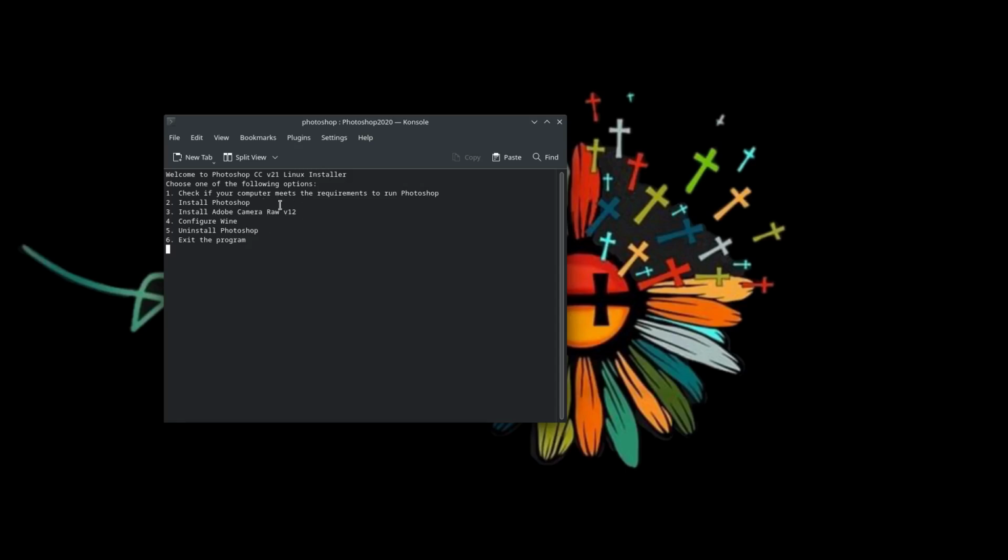So to avoid that, I would recommend that you install Wine first, and I'm going to leave a link in the description as to where you can install Wine based on your distro. And after that, then you basically can run this script. You hit number 2, let it install and go through. It's going to ask you where you want to save the file.